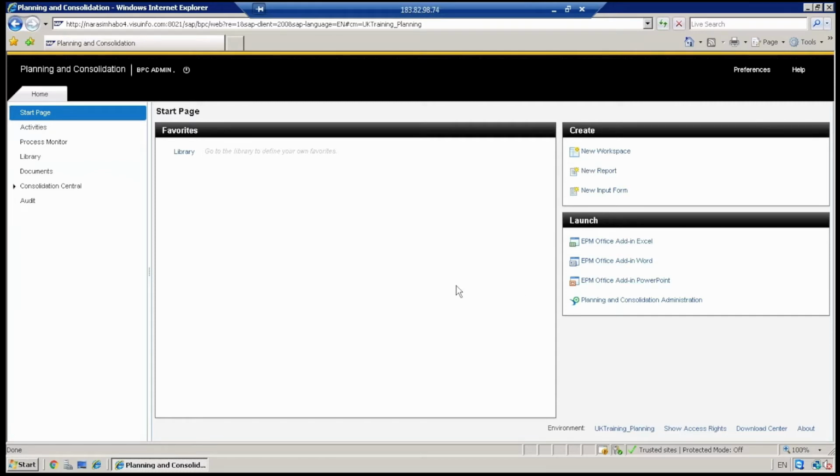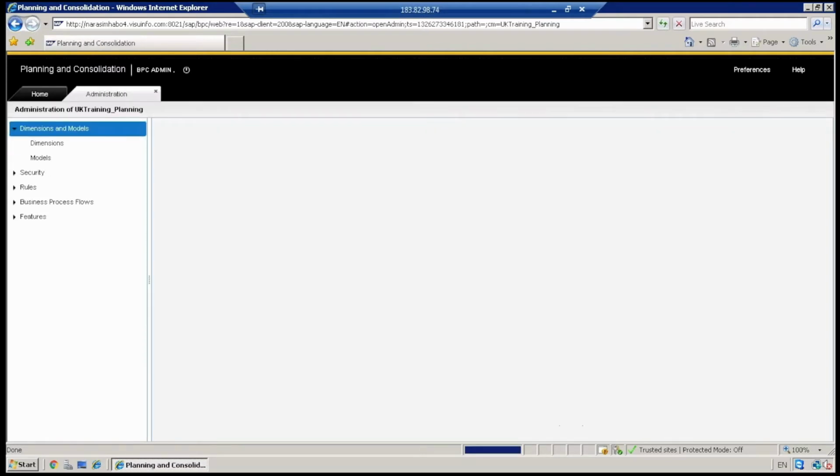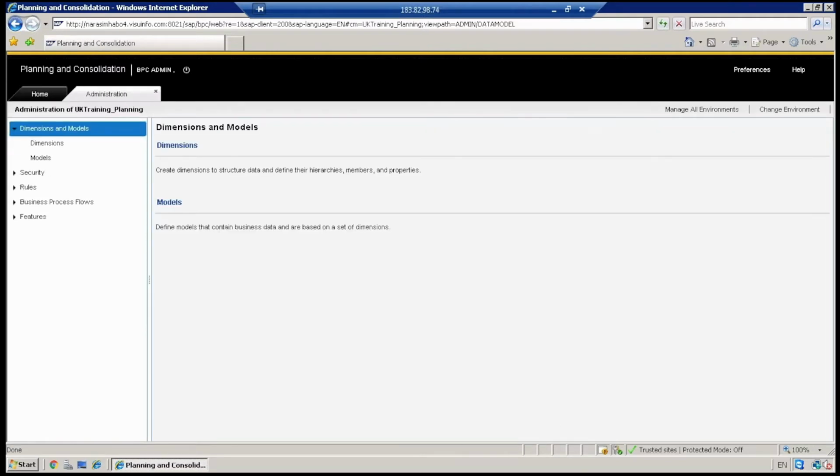Being a BPC admin, this is your planning and consolidation administration link. When you click on it, it will take you into the administration activities. If you see the tab here, it's administration. You have the rights to make changes to the master data here, and the security you have.